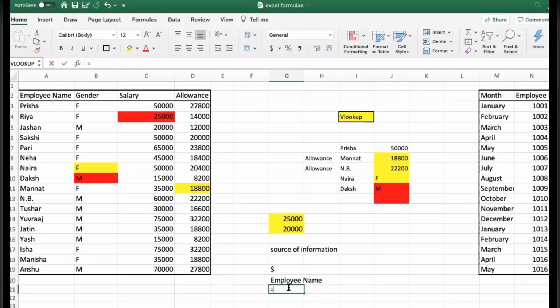See, earlier it was A2, but I put dollar before A and before 2. What is A2? A represents your column, 2 represents your row. By putting dollar over here, you are freezing this section. You are saying that when I am applying the VLOOKUP, I don't want any change in this one. I want this one to be frozen, as I did for this whole table. It should be frozen.